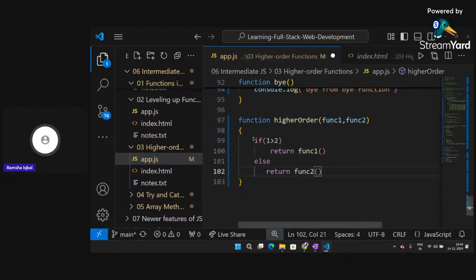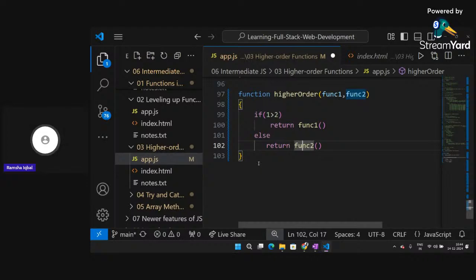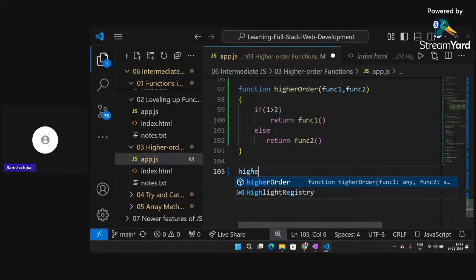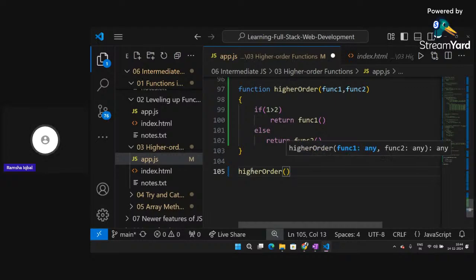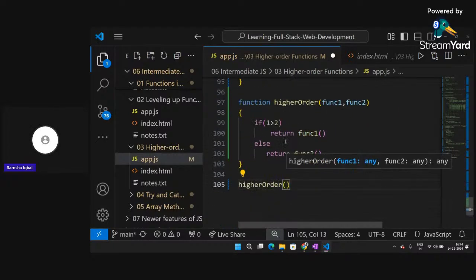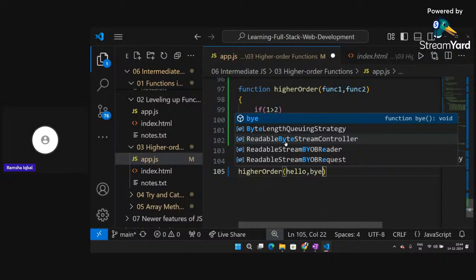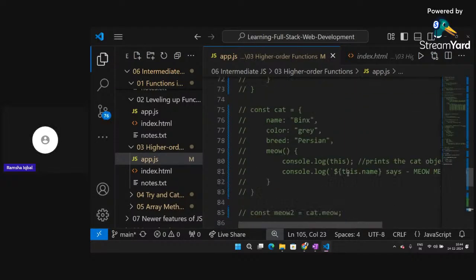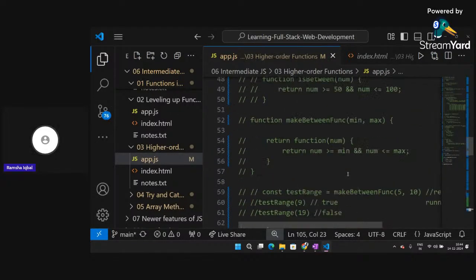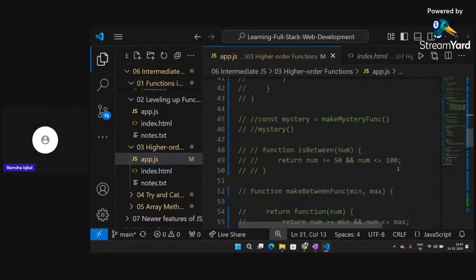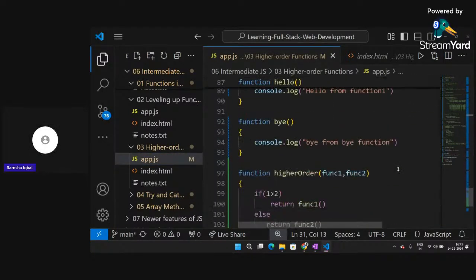Okay, so if 1 is greater than 2, then function 1 will be returned, and if it is not true, then function 2 will be returned. Now I will pass function 1 and function 2 in the higher order. So in higher order, I will pass hello as function 1 and bye as function 2. Let me click on refresh and check if we have anything else. Only this particular function is what is written here in my code.